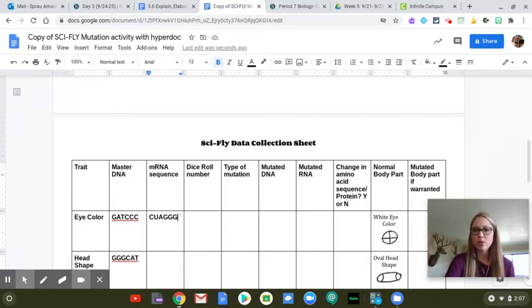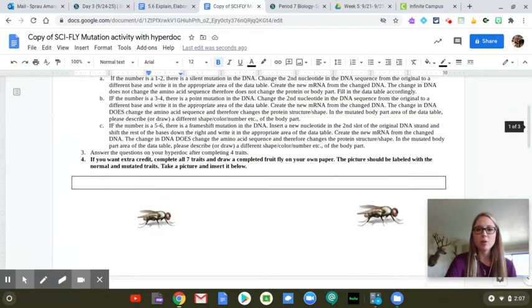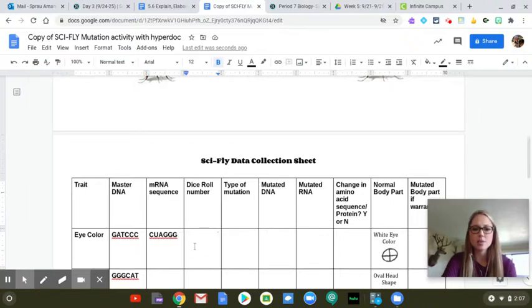If you roll a 3, 4, 5, or 6, that's going to cause a mutation to change our protein. So the only time that this is a no is if you roll a 1 or 2. Still follow all the directions, but I'm going to walk you through what these steps look like if we rolled a 3. So let's say I rolled a 3.